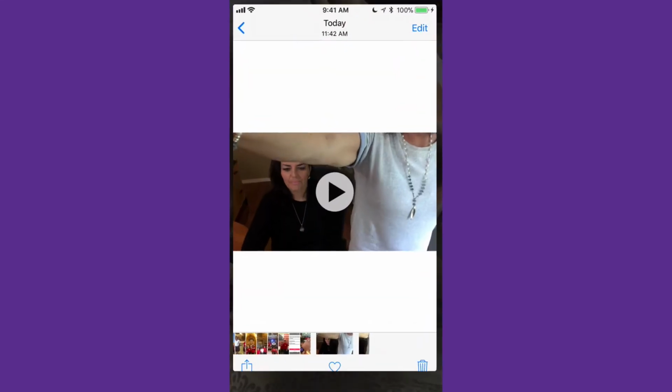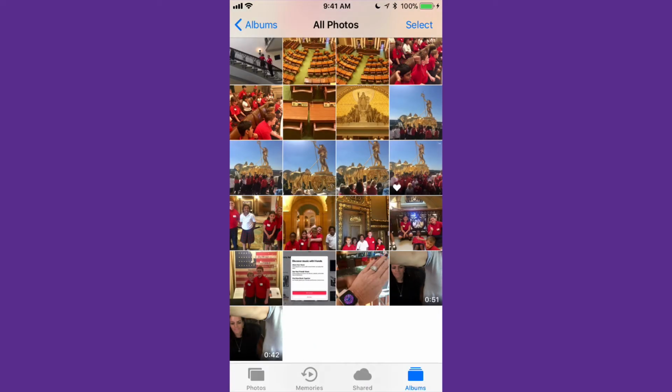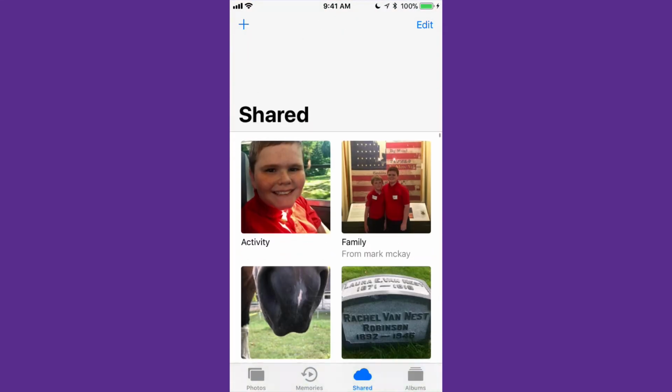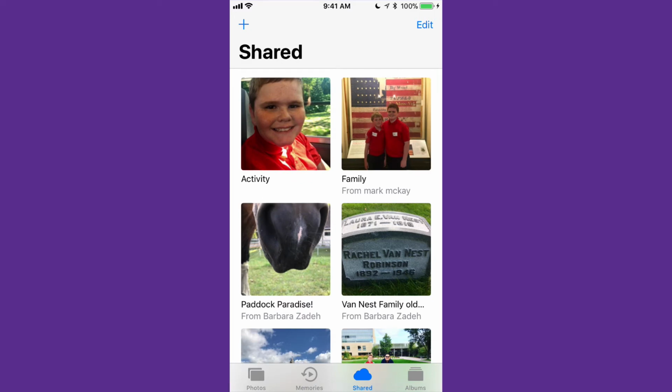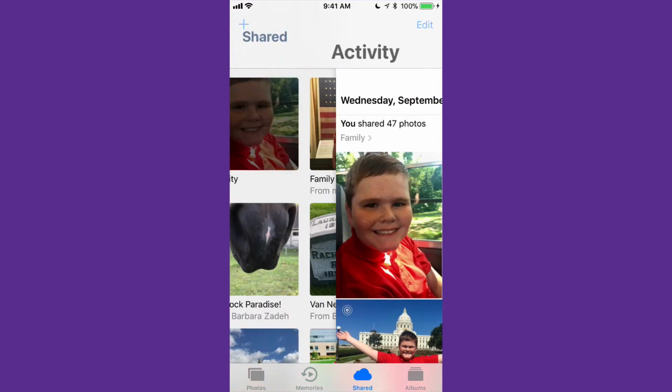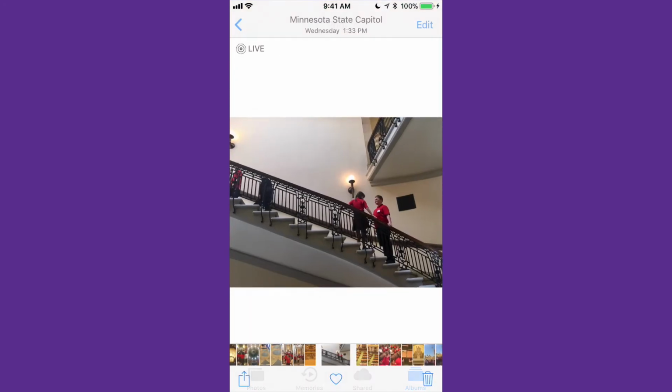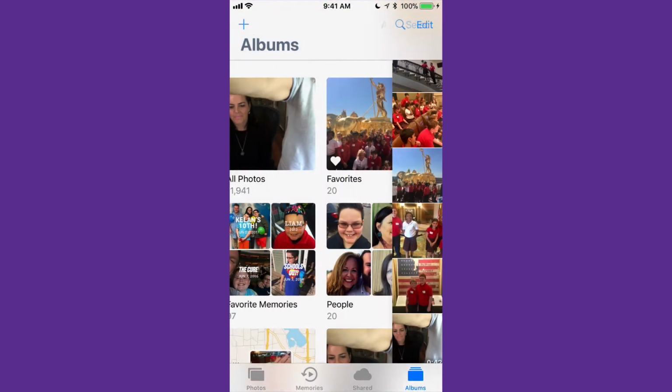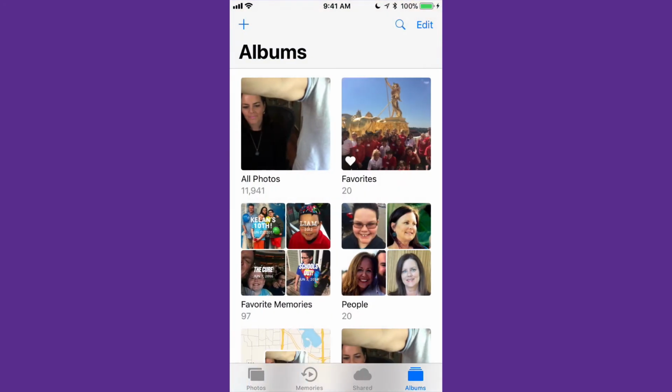If I go into the Photos app and go to Shared, you can see right away I'm at Shared. If I tap Activity, I'm in Activity. It's a lot clearer. And if I'm at All Albums, it says Albums. So it's very nice.